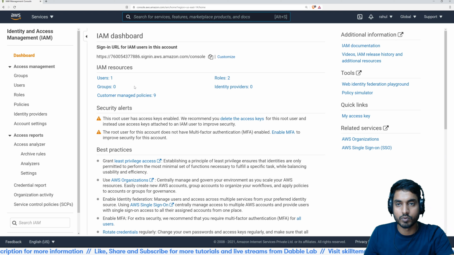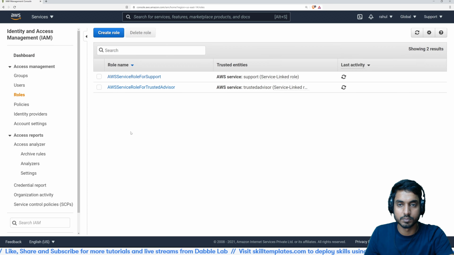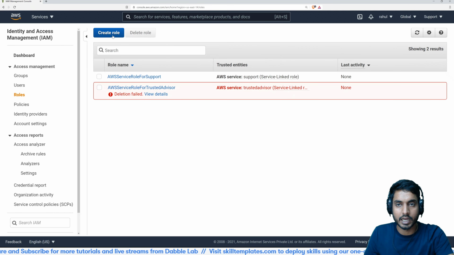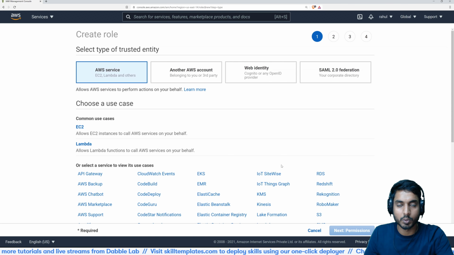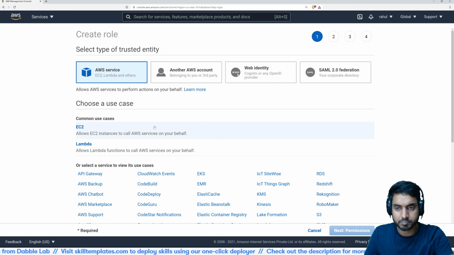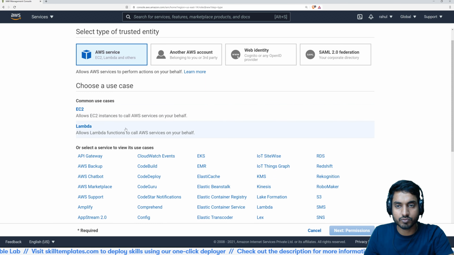So once this page loads, you will see the roles option on the left hand side. So just click on this option and you'll see a button named create role. So what we are trying to do here is, as I told you before, we are trying to create a new role and give it some required permissions. So it asks for a use case.